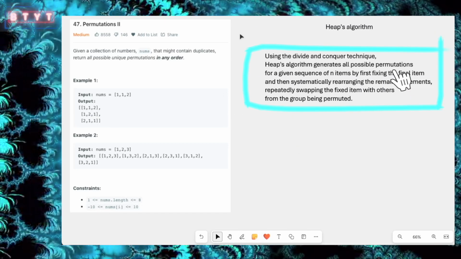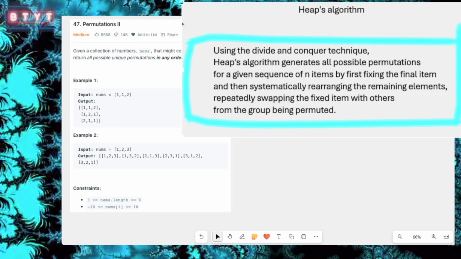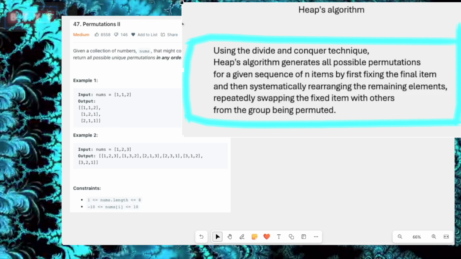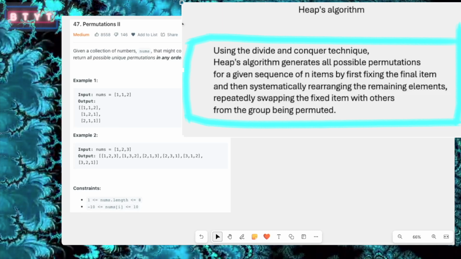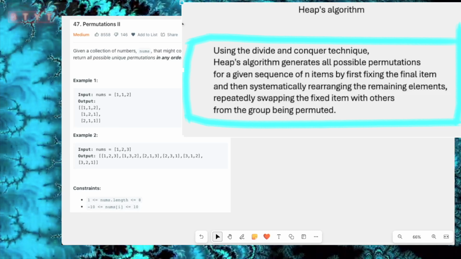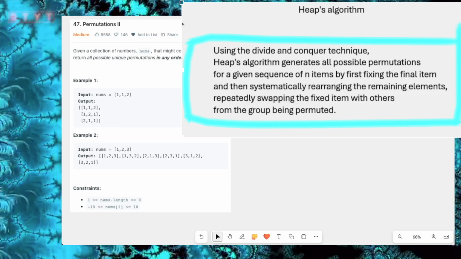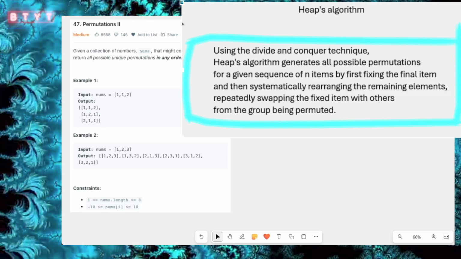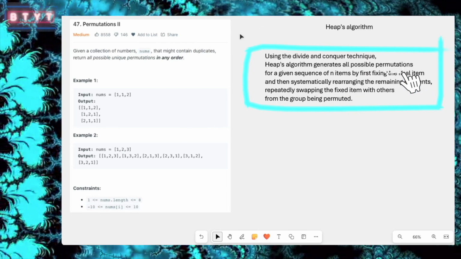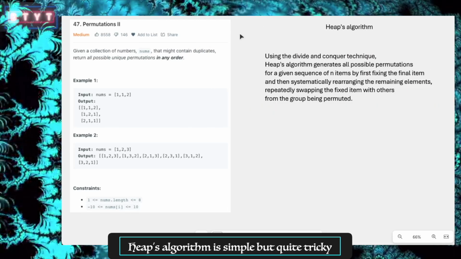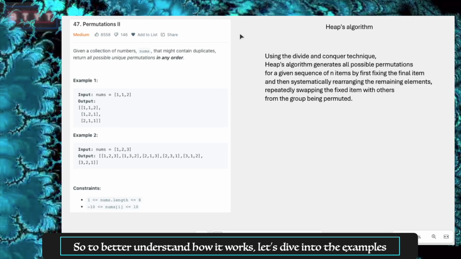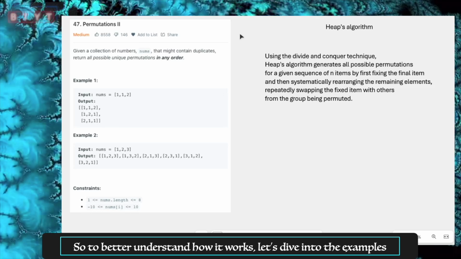Using the divide and conquer technique, Heap's algorithm generates all possible permutations for a given sequence of n items, by first fixing the final item and then systematically rearranging the remaining elements, repeatedly swapping the fixed item with others from the group being permuted. Heap's algorithm is simple but quite tricky. So to better understand how it works, let's dive into the examples.